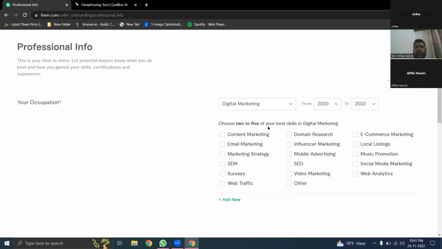So choose 2 or 5 of your best skills in digital marketing. What would that be? So content marketing. We already know content marketing is very important for us. And of course email marketing is very much important. Marketing strategy, domain research, social media marketing. That means it's 5 out of 5. We can indicate add new.